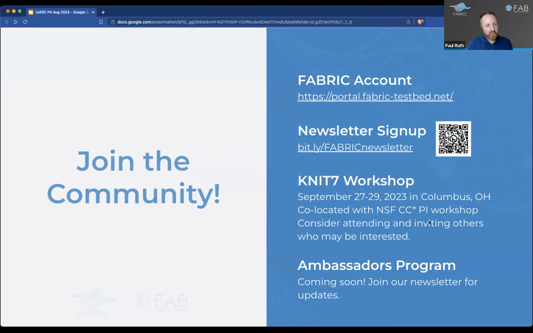Join the community. I'm sure you will probably end up joining it anyway, because I think you're going to learn about some of the P4 efforts that the University of South Carolina has put on Fabric. You can create an account by going to portal.fabrictestbed.net, and sign up for our newsletter. If you want to come to our 7th workshop next month, you can try to come. If not, you can wait till the spring, where we'll have the 8th one.